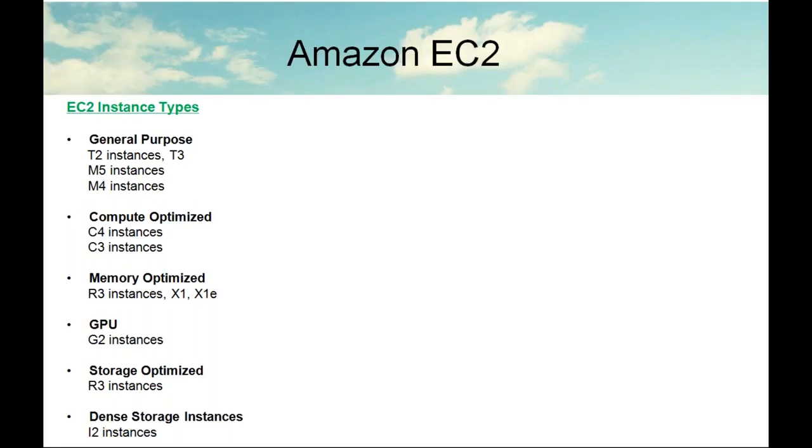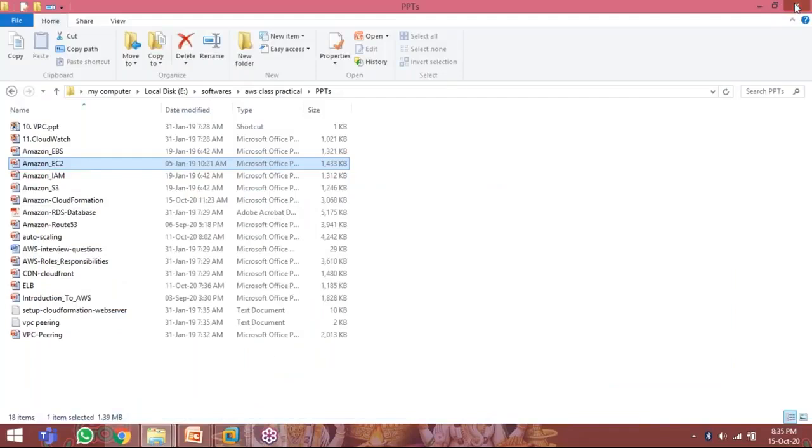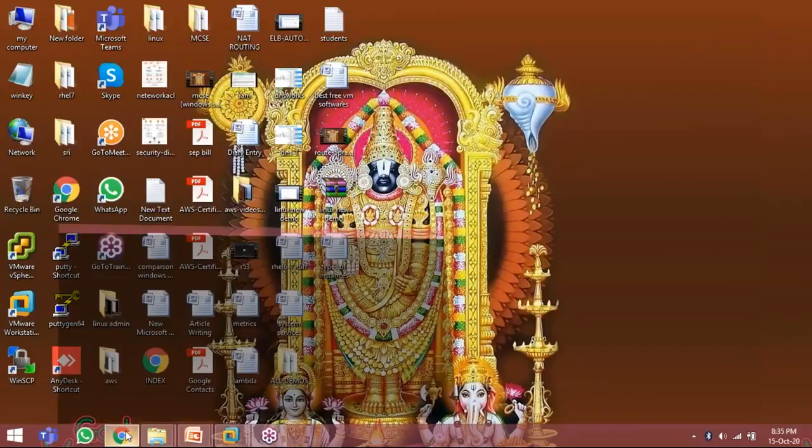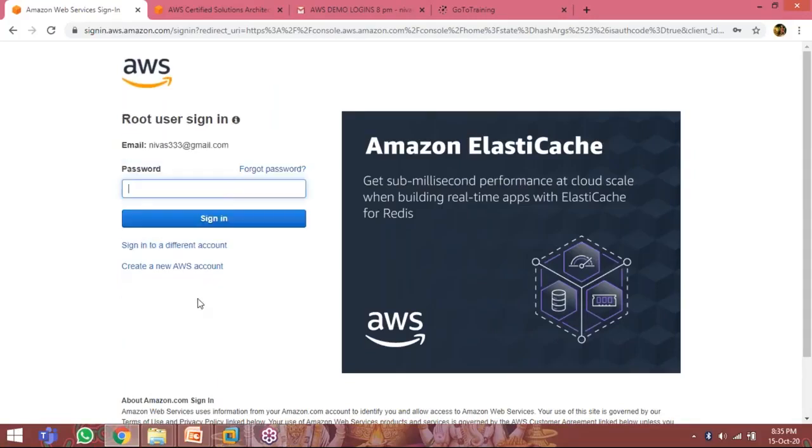Now I am going to launch one instance, and I will explain each and everything, what they will ask in the exam point of view. Everybody launches an instance by clicking next, but you have to know a number of things while you are launching the instance.